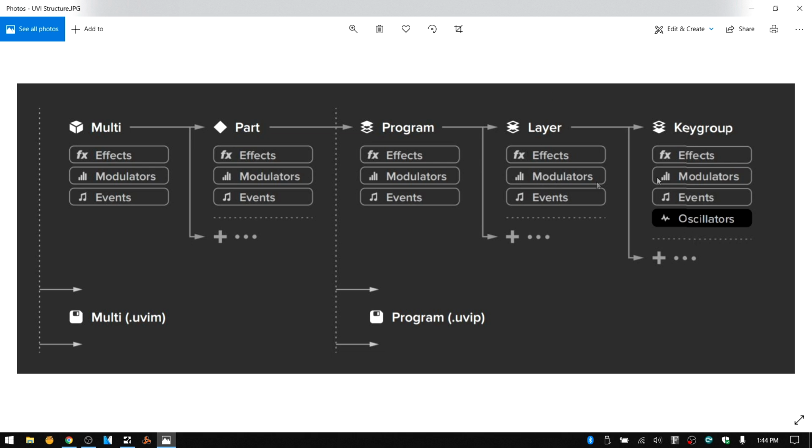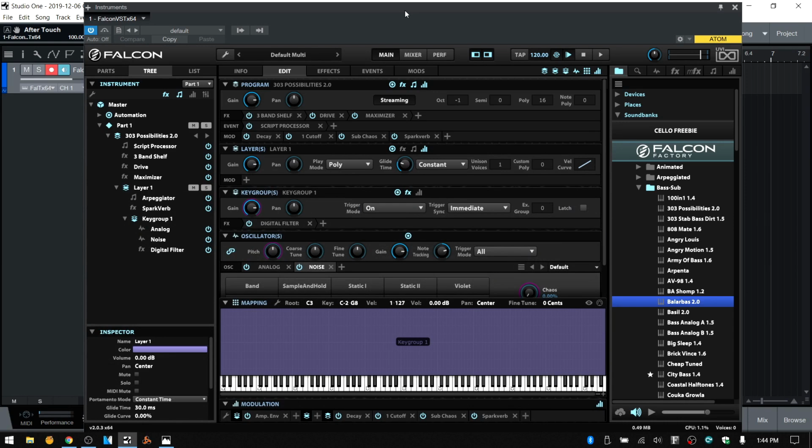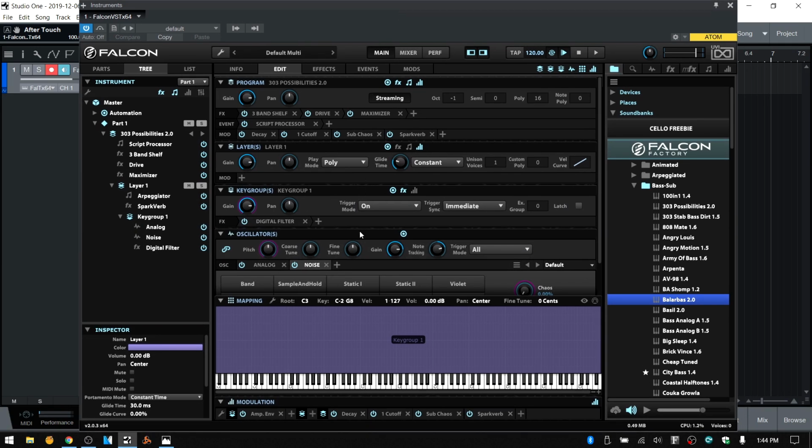So you have 2 layers, one will have a key group and the other one will have the other. And that way you can control what effects are going to be applied to what oscillator or samples that you're working with. So just keep these in mind, and then let's move on back to the Falcon here.